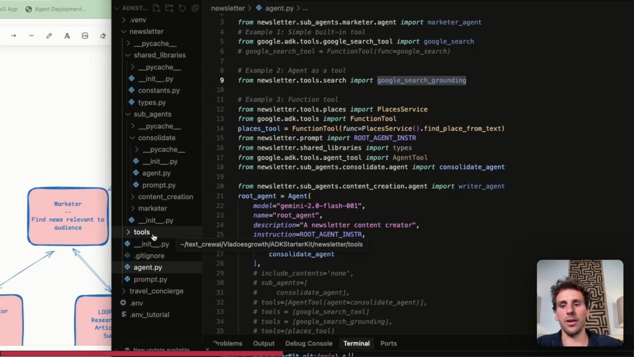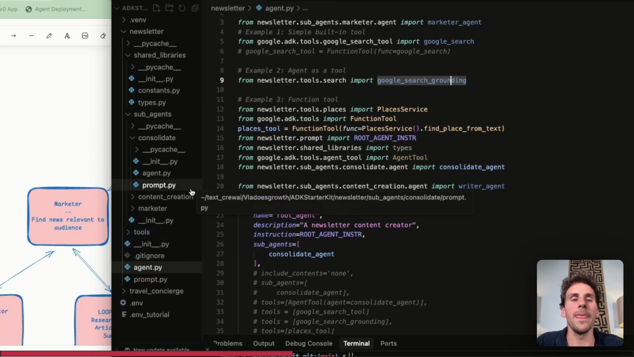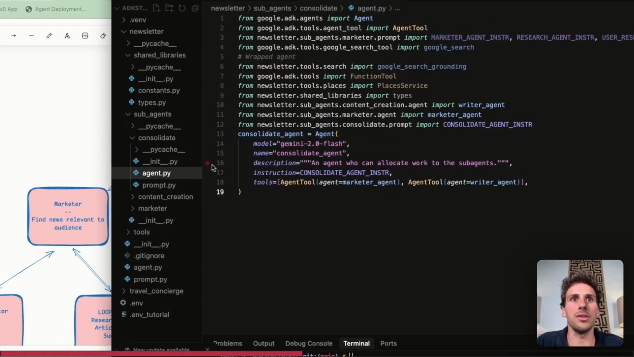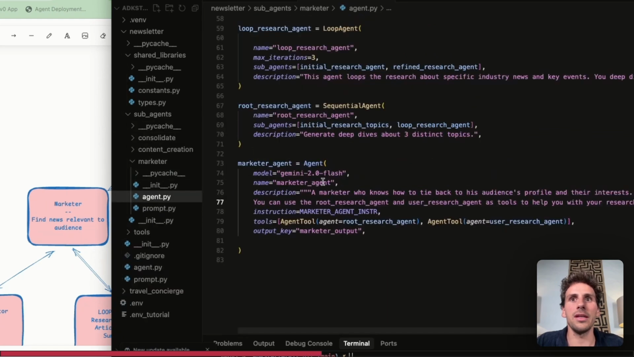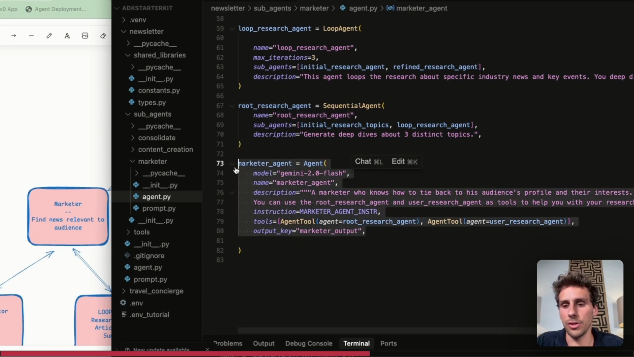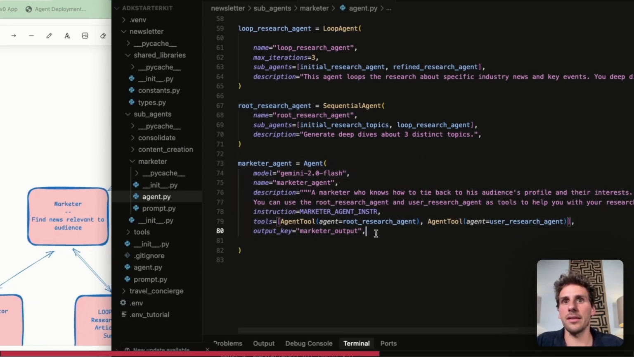Now, how can we make sure that the content is actually being passed around to the right people? For this, we're going to use something called output key. So if we go back to the marketer agent, you can see that here we define this thing called output key, which we're defining as marketer output. What this means is that everything that gets generated by this marketer agent, so in this case, all the market research that we looked at earlier, is going to be accessible by other agents in that specific session.